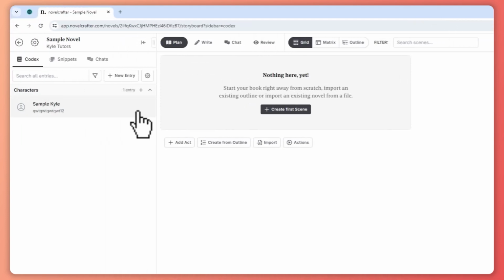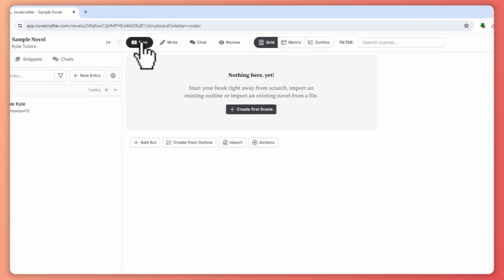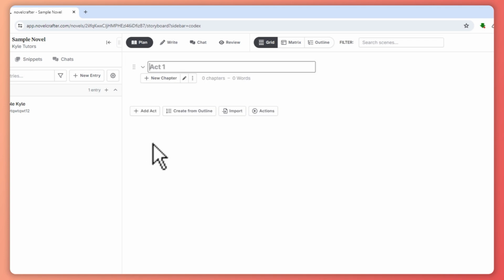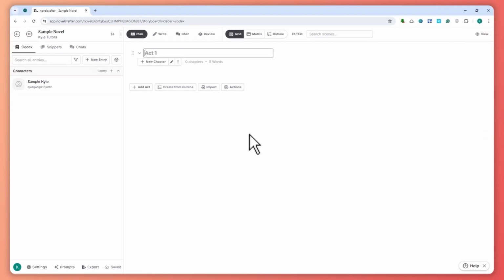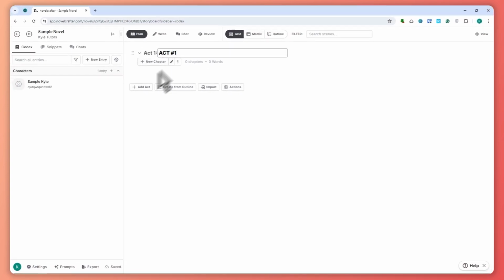And then the next thing is that this is your plan interface right here, and from here you can add an act. So you can click on add act, or you could also import if you already have done some work and you want to import it into this project, and you can do that by clicking here on the import button. So let's get started with our act. From here, I'm gonna go for act number 1, maybe something like that, and press enter.